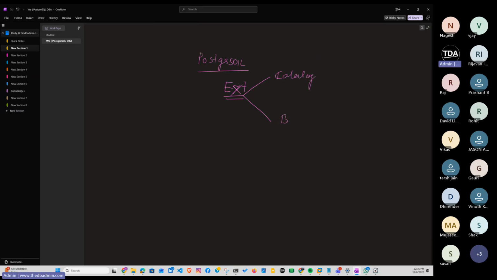Second thing is the base binaries. These base binaries have to be enabled on your PostgreSQL startup level, which I'm going to show you. Meaning to say, first step, install the binary of that particular extension.